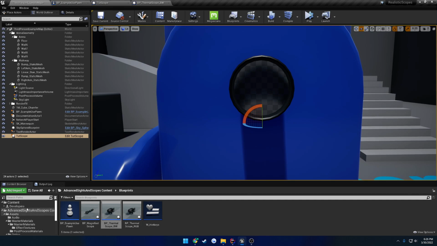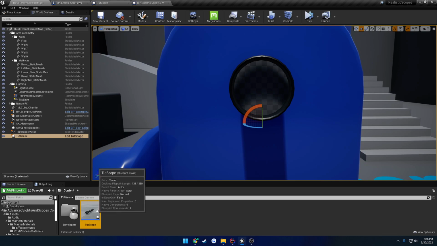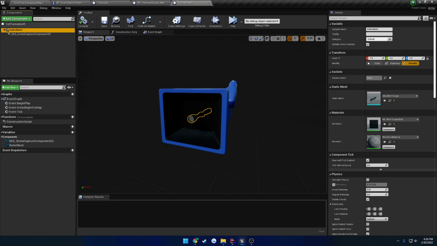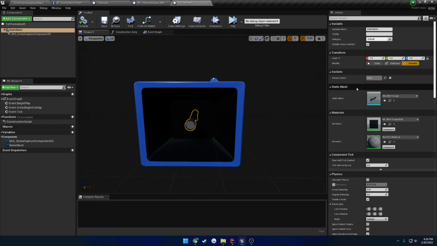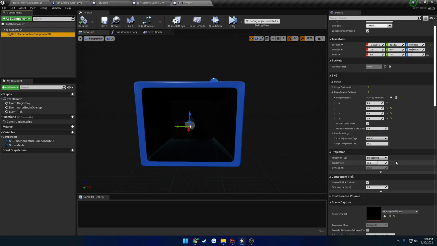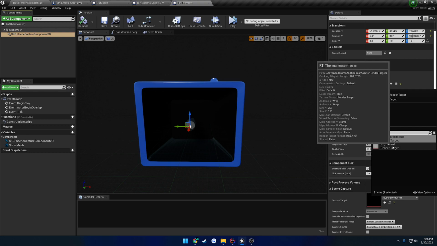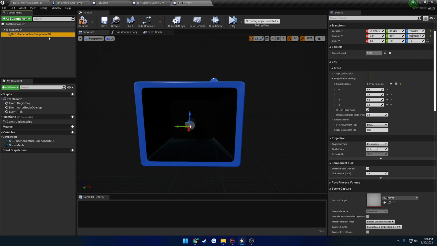Now let's go ahead and create a thermal, because that's a little bit different of a process. So what I'm going to do is I'm going to actually Control W to duplicate this so we don't have to tinker with anything else. I'll call this one tutorial thermal. Let's go ahead and you really don't need to change the static mesh. I'll actually show you how to do it with this one specifically. But because we're using a different material that uses a different render target, I want to select the render target thermal for the texture target on the scene capture component.